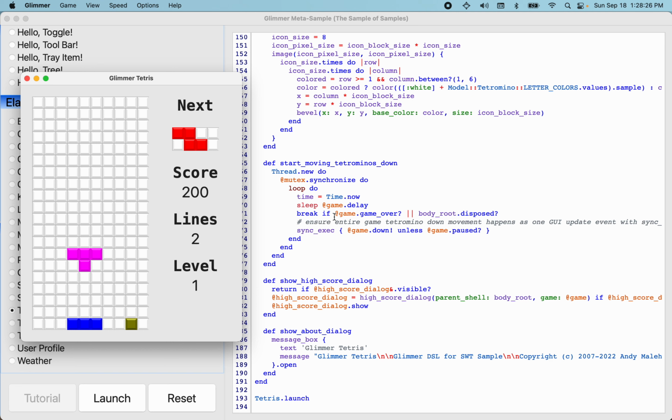And then when it wakes up, if it's not a game over, it basically asks the game to move a piece down, unless it's paused. If it's paused, it doesn't. And that's pretty much it. That's the event loop for the game.